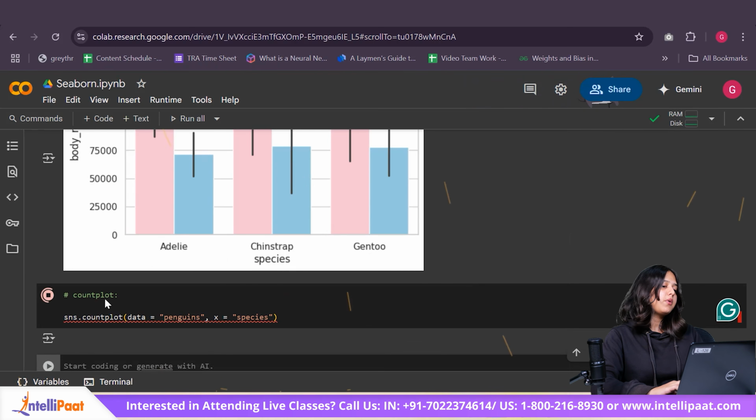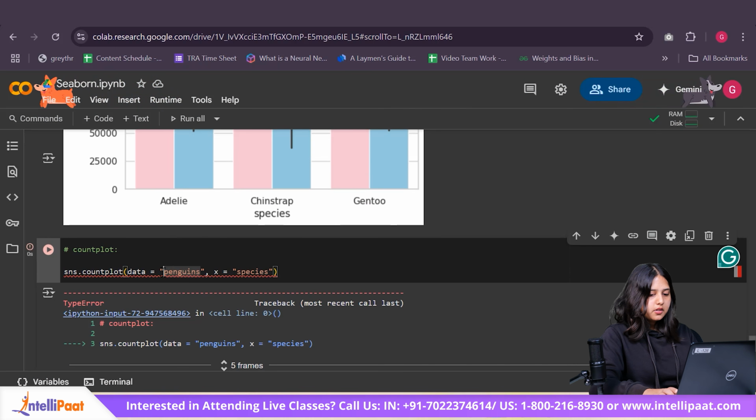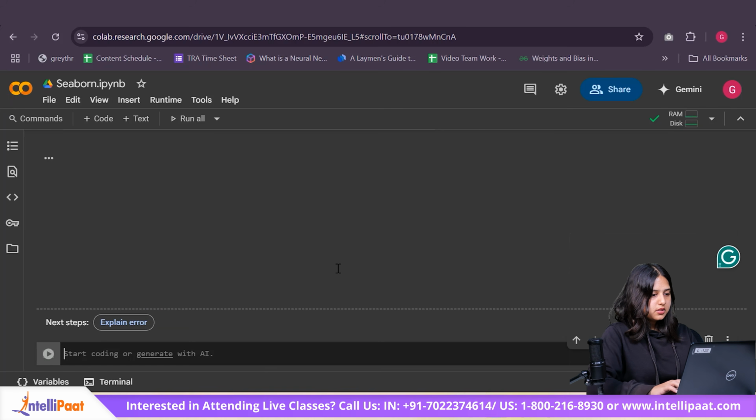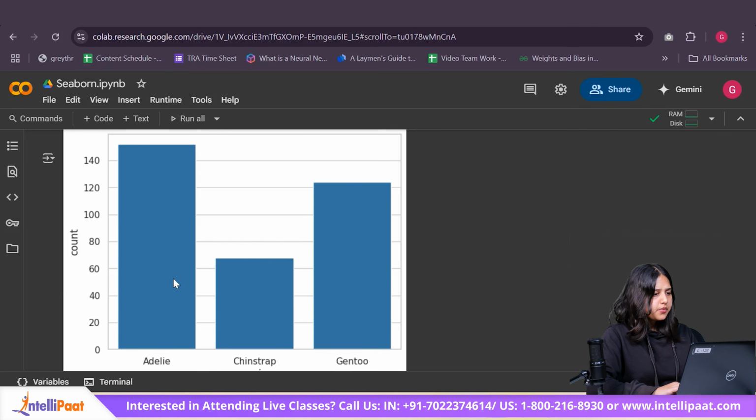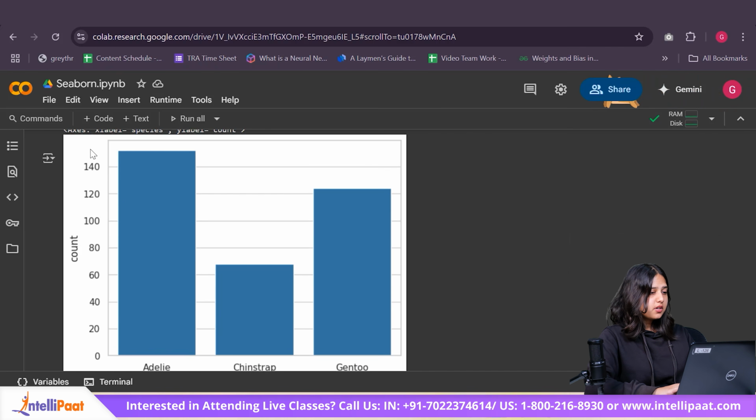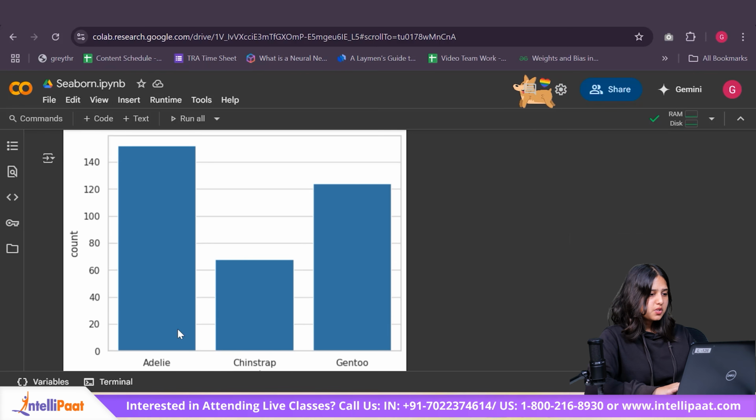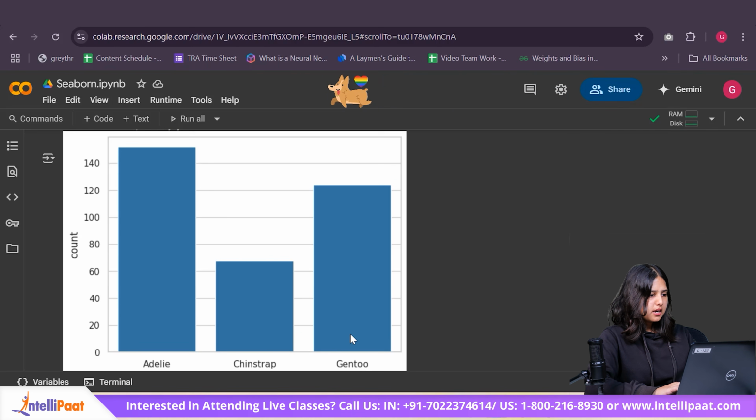If I go ahead and plot it, okay, my data frame is not going to be in quotes. I'm sorry about that. So as you can see, I have around 150 Adelie species, whereas around 65 or 70 Chinstrap and around 125 of Gentoo.